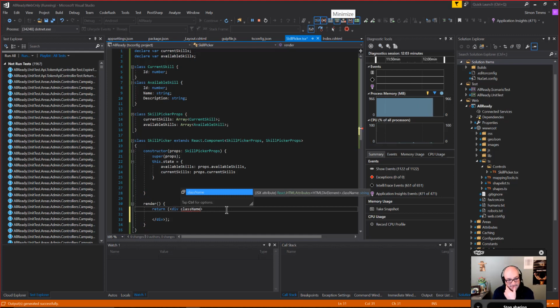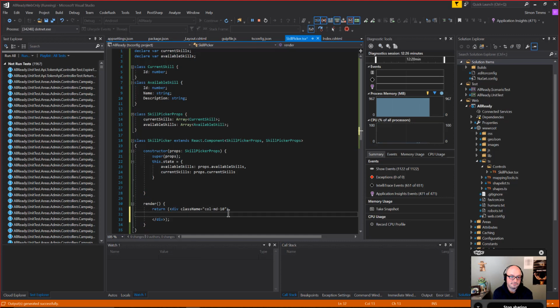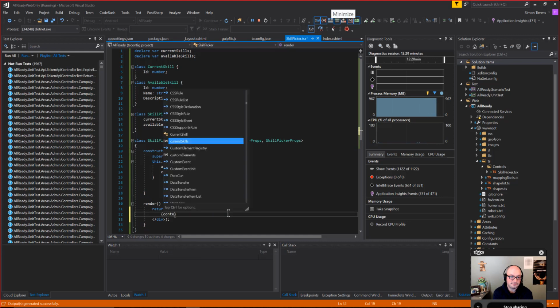This is entirely accurate. So we're going to give it a class name. One of the gotchas for doing React is that you can't just say class, because it's a JavaScript keyword, and we're in a JavaScript file. Mind blown. So you have to call it className. And this is going to be col-md-10, I think it is. That's just a Bootstrap column. And to this, we're going to add temps.